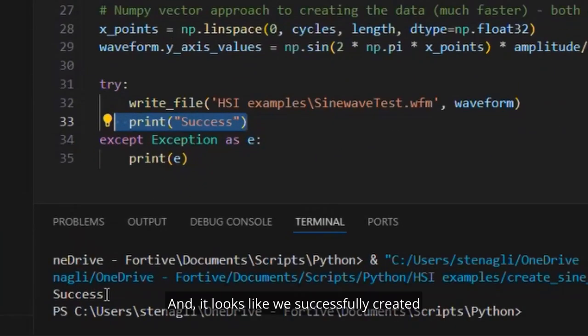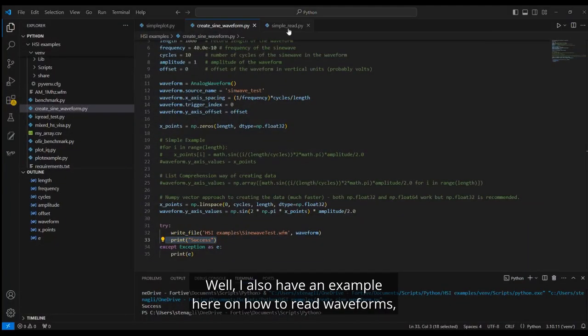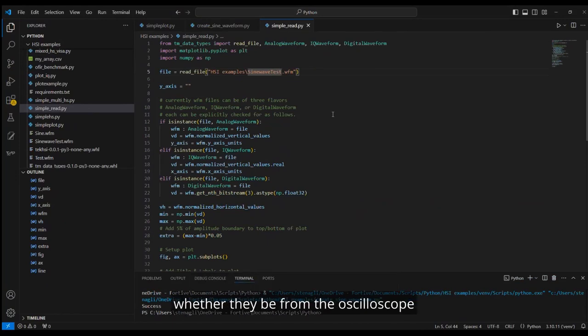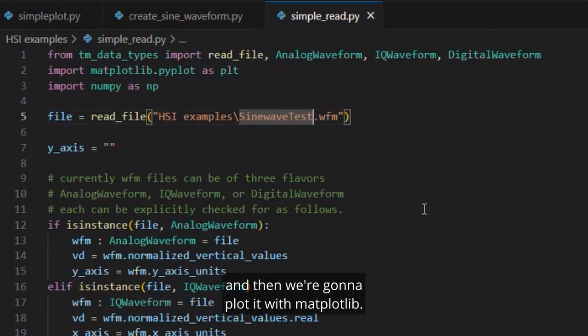And it looks like we've successfully created a sine wave waveform. So then it's like, well, what am I going to do with this test waveform? Well, I also have an example here on how to read waveforms, whether they be from the oscilloscope or generated using Python code. Once again, we're only using TM data types, and then we're going to plot it with matplotlib.